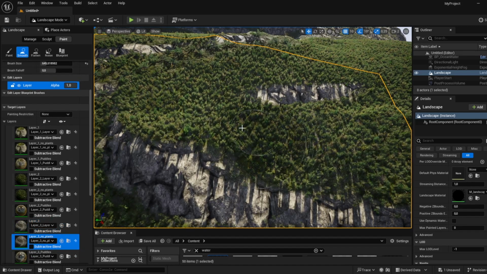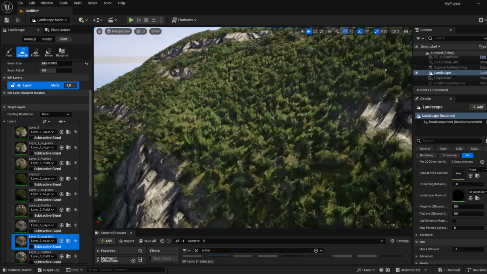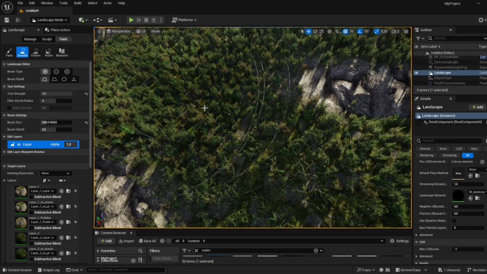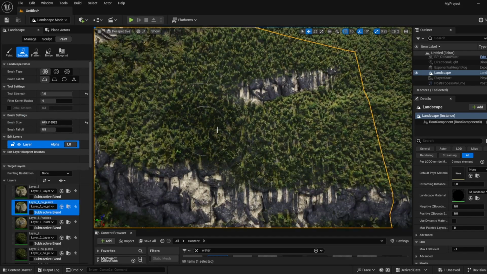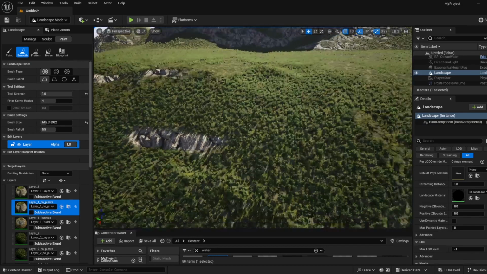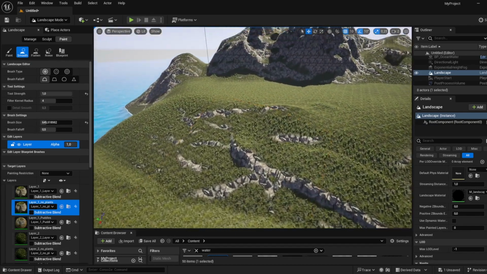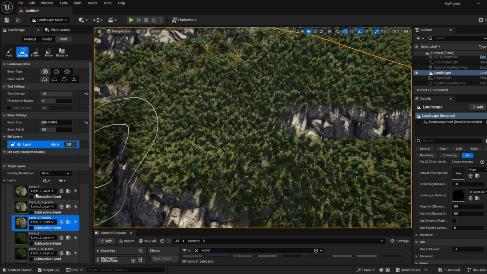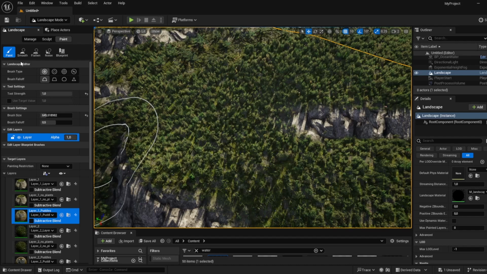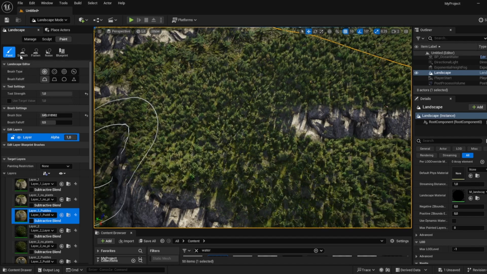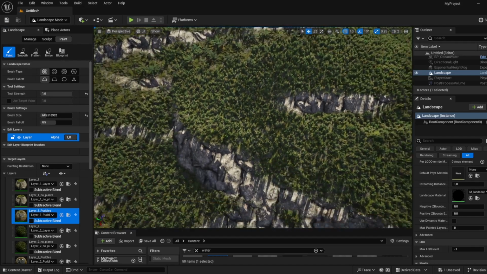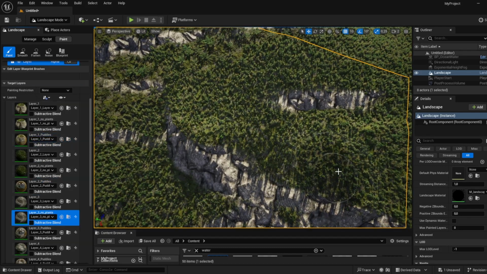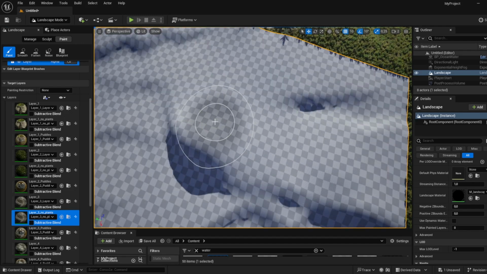My bad. Huh, it's already working for some reason. I have no idea why it's not working. Oh. I was still on smooth. Sometimes that happens. You have to be on paint, otherwise it doesn't work. So layer no plant, no path, and just go over this.